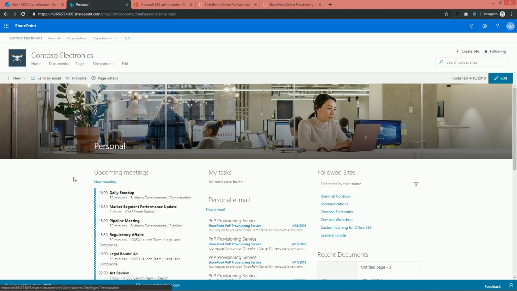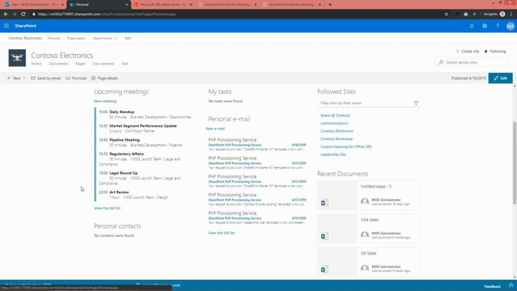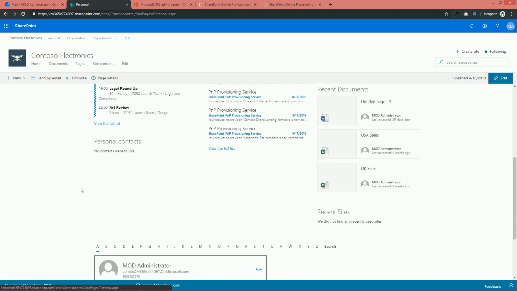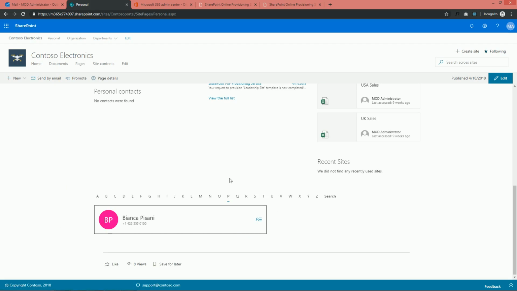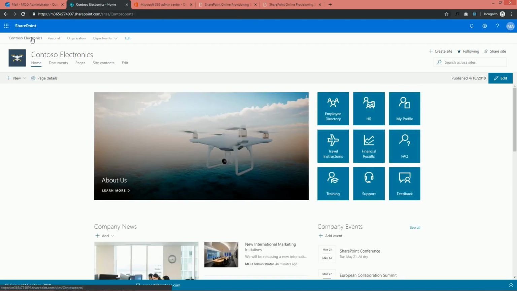So if I go to the personal page, I will see the information that is specific to the current user. So I can see my upcoming meetings, my tasks, my emails, the sites I'm following, some recent documents, and additionally at the bottom there's an example of a people directory. So I can look for contact details of my coworkers. And now let me go back to the home page.